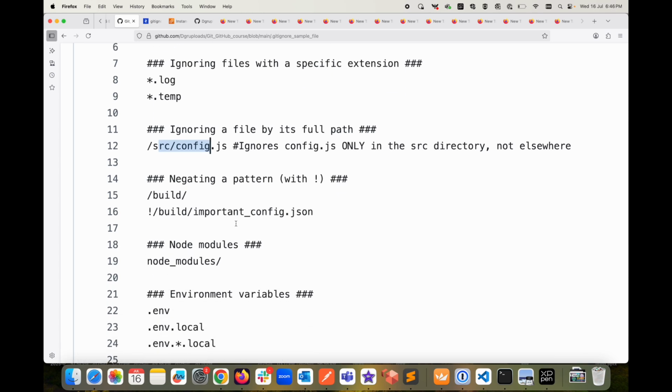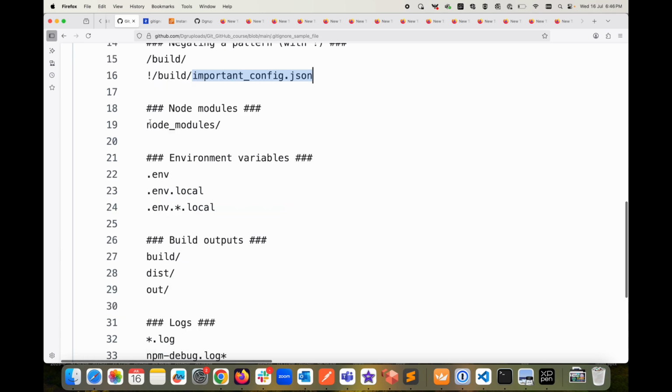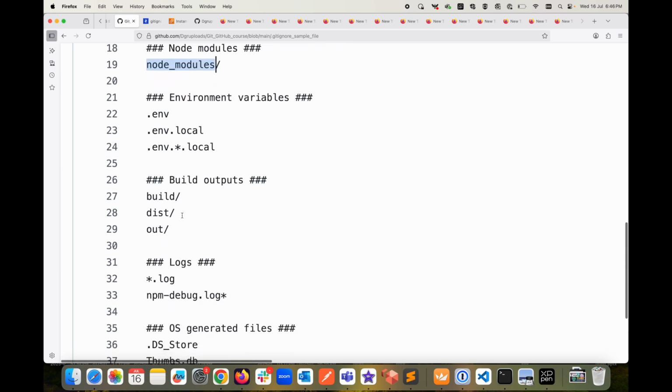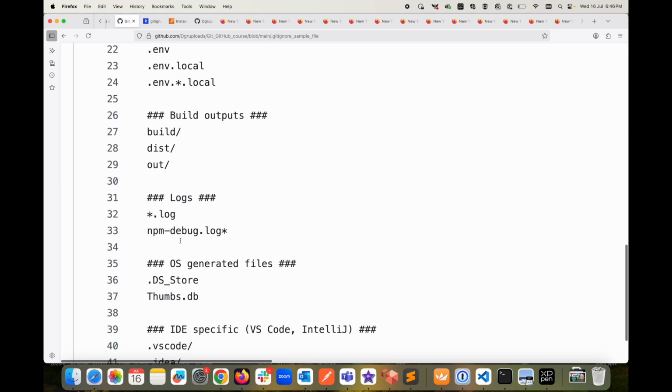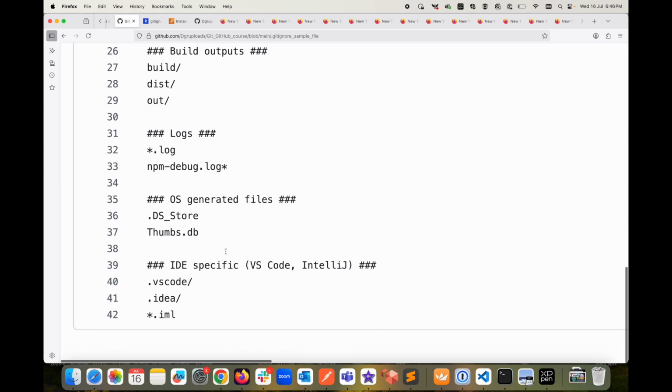Now, sometimes you want to ignore a whole directory, but not a specific file within it. So in this case, I'm telling it to ignore this entire directory, but not this specific file. So you can see this negating pattern that I'm using here. Everything inside this directory will be ignored except this particular file. And here, this is an example of a typical web project. So we're ignoring node modules, environment variables, build outputs, logs, OS generated files, and then IDE specific files.